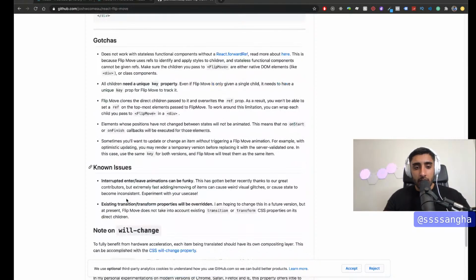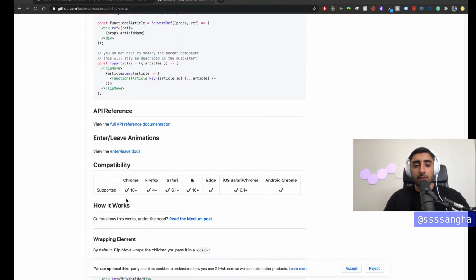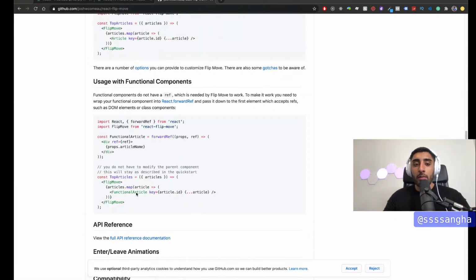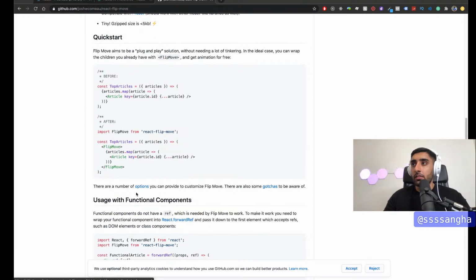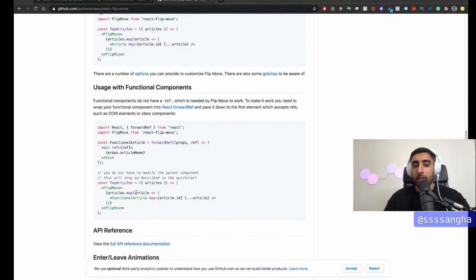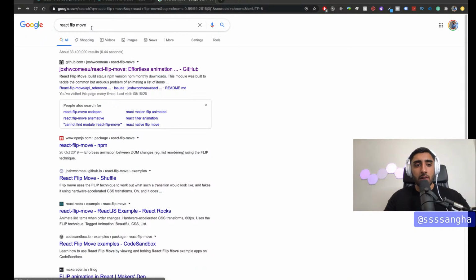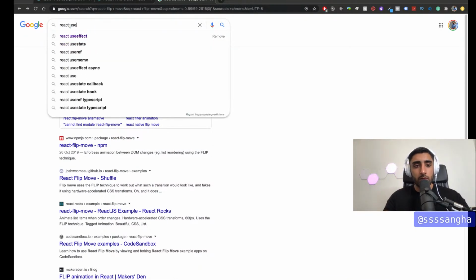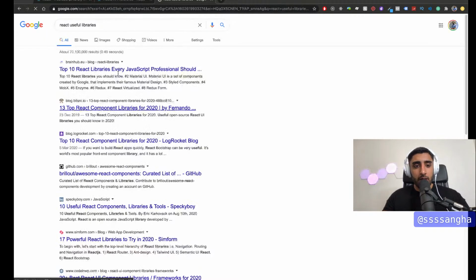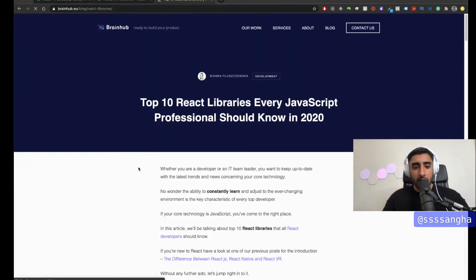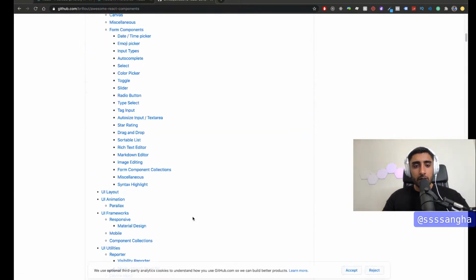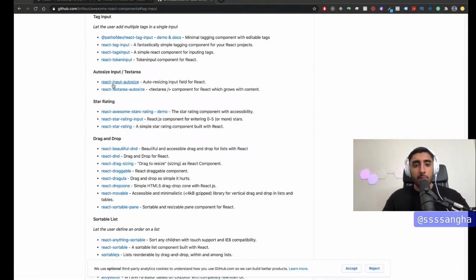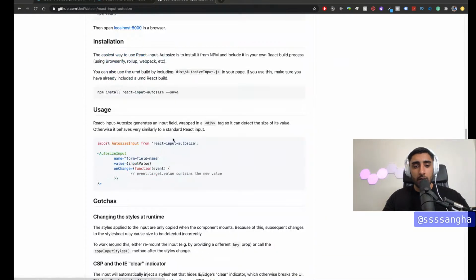Previously, I don't know if they've updated it now, they've actually got rid of the class-based section. But before, all they had was the class-based implementation. So they've kept ahead of the curve and got rid of the class-based stuff now. But let's try React useful libraries, maybe awesome React components, and see this random library over here.